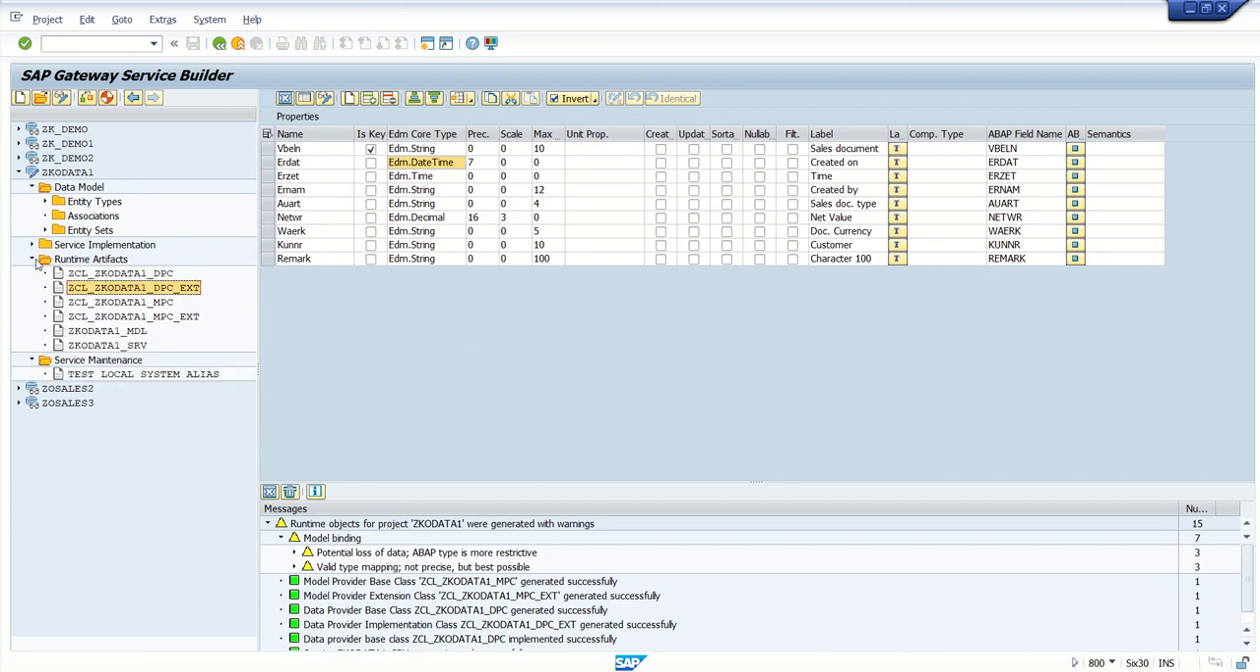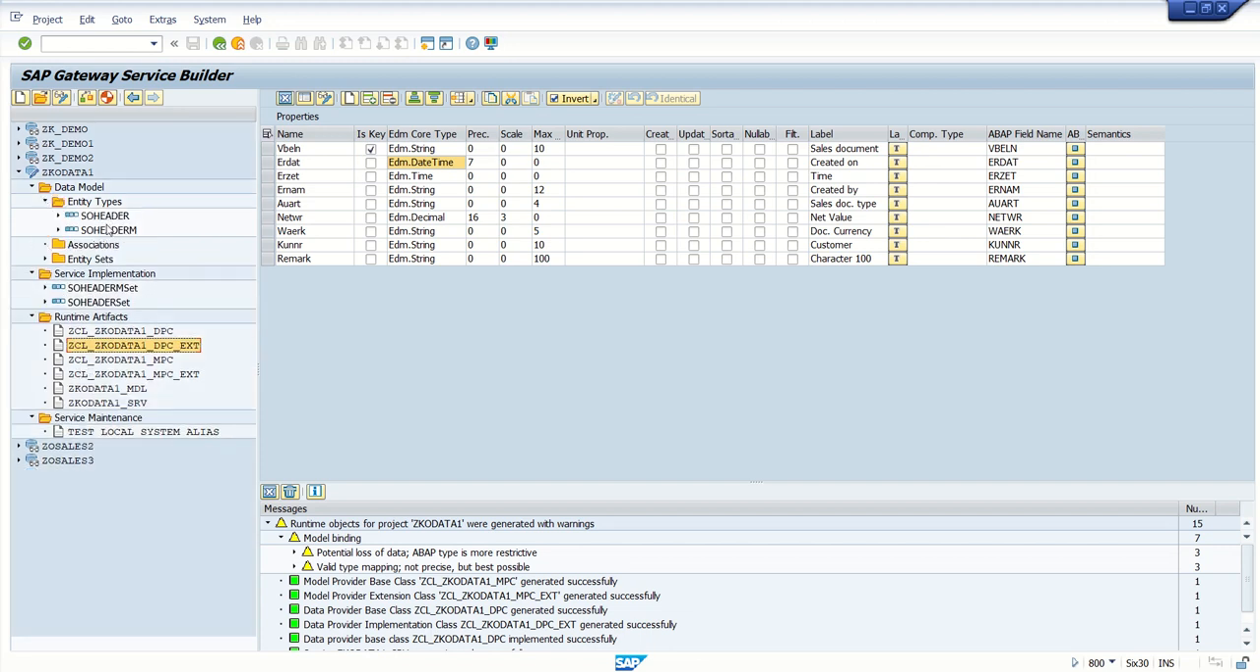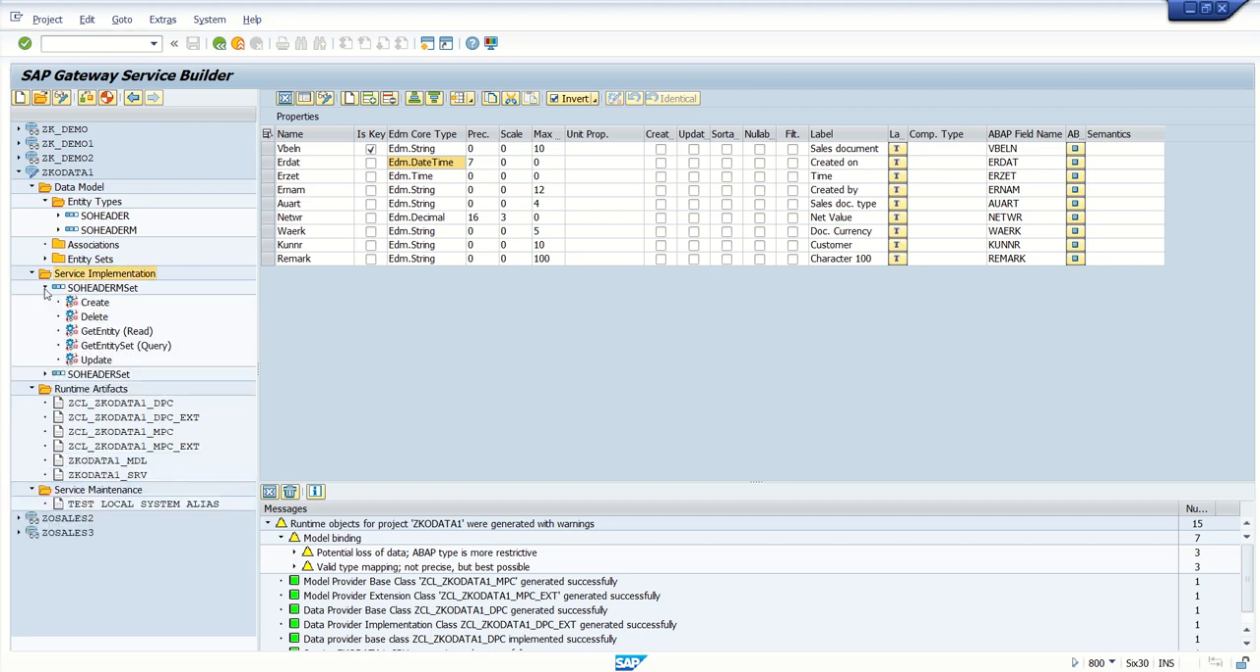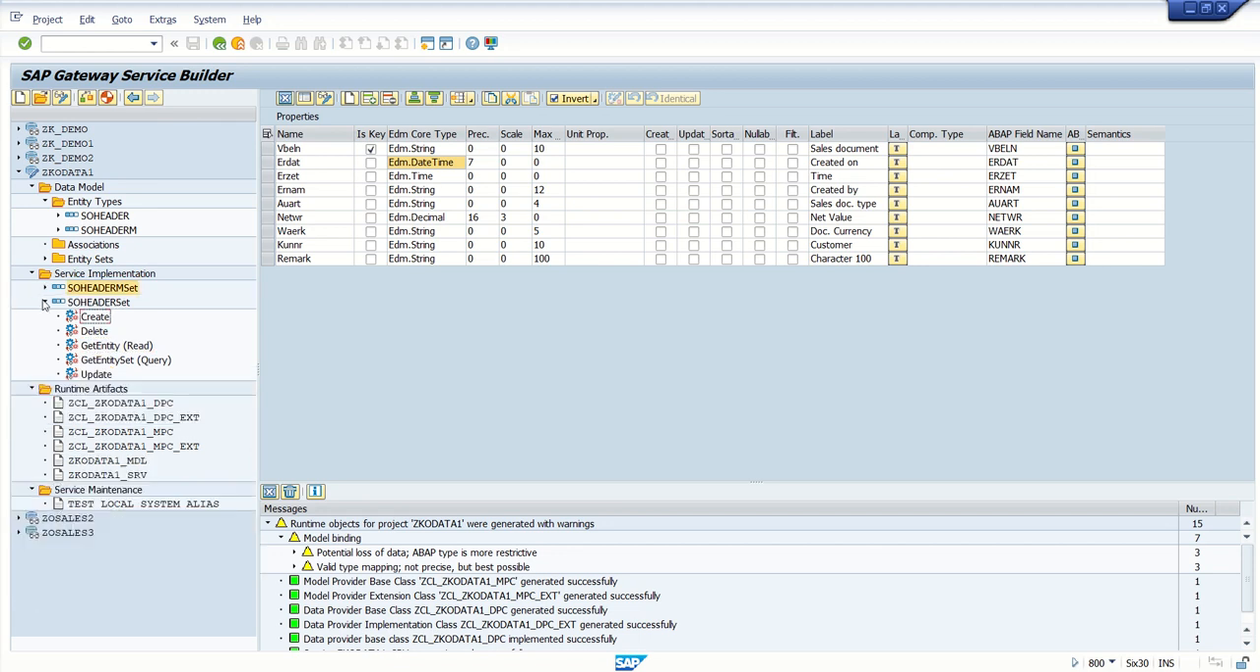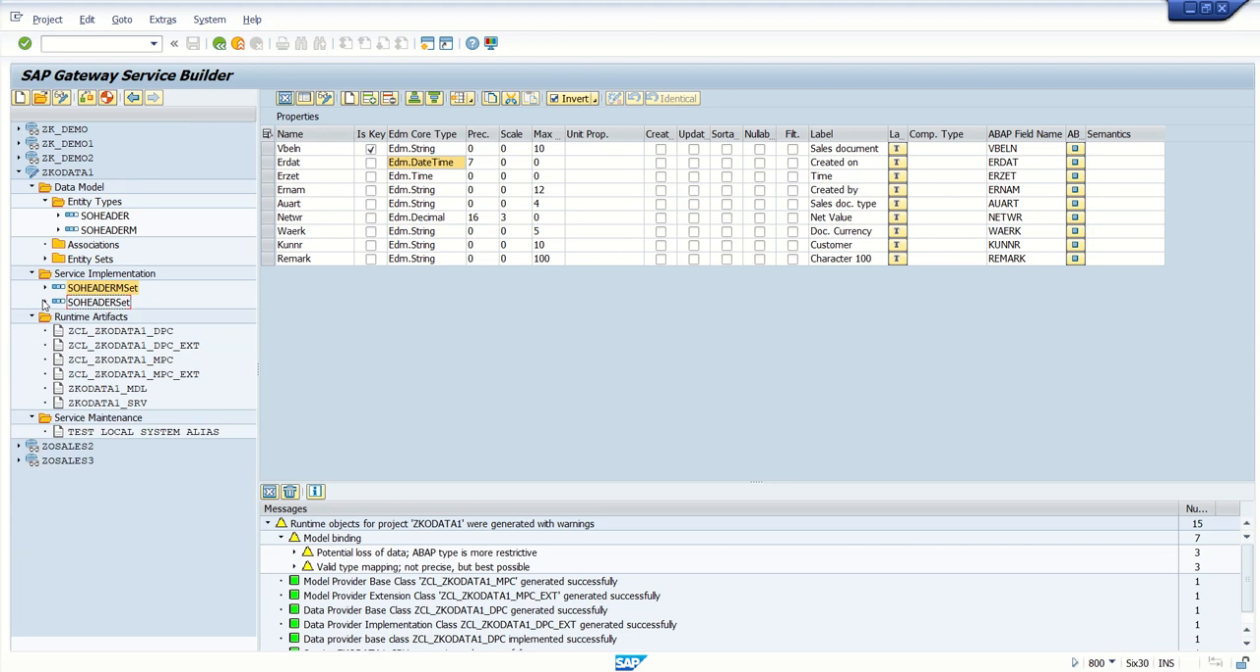And here in the service implementation, you can see both entity types, as we have created two entity types, one is SO header M, one is SO header. Inside each entity type, we have some methods, which are called CRUD methods, like create, delete, get, etc. So for every entity set, we have to implement those methods to access the data. So this is about creating the data model and generating the runtime objects. After this, how to register the service and how to maintain the service, we'll see in the next session.